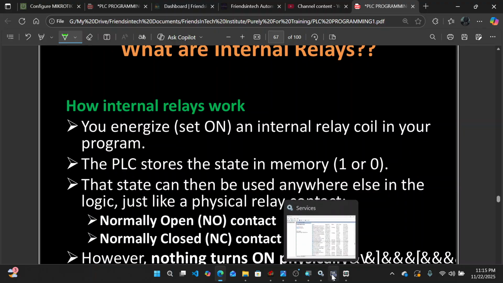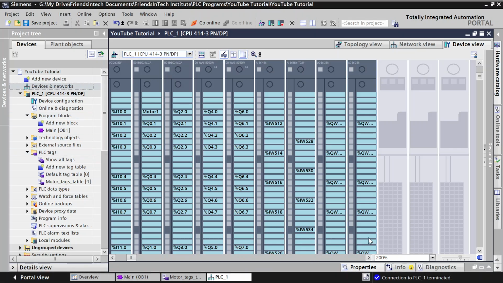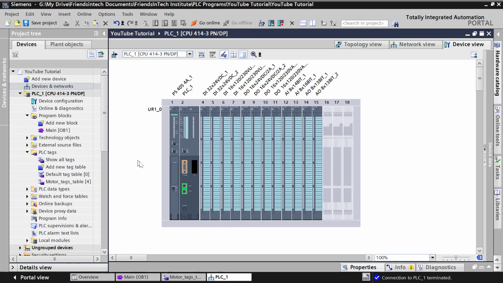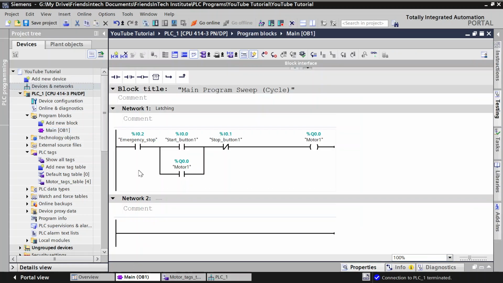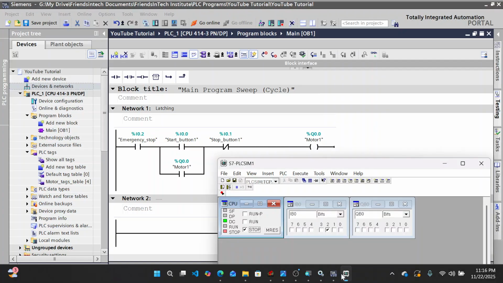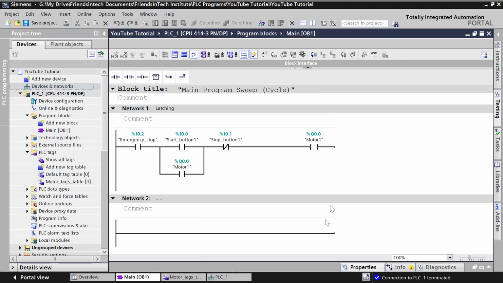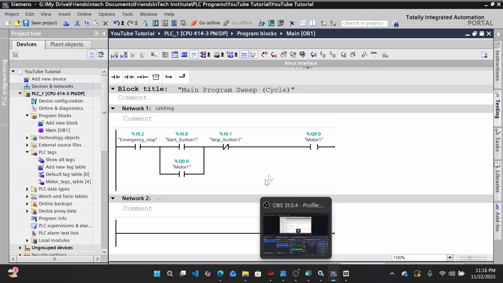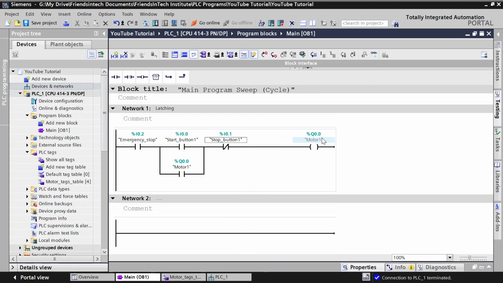Now, if you go to TIA Portal here, and you go to our previous program, we were discussing latching here. Now, instead of using motor direct, I want to introduce an internal relay here. Let me introduce an internal relay.